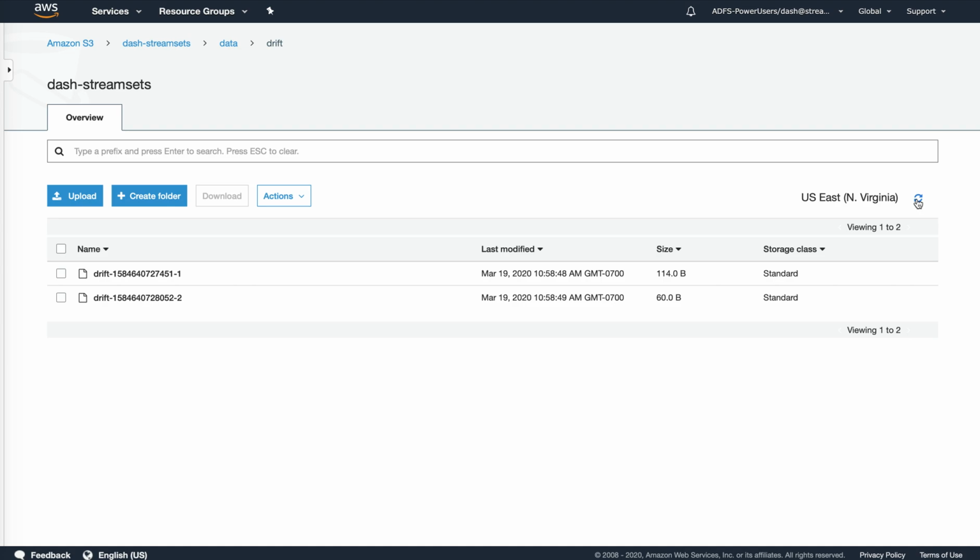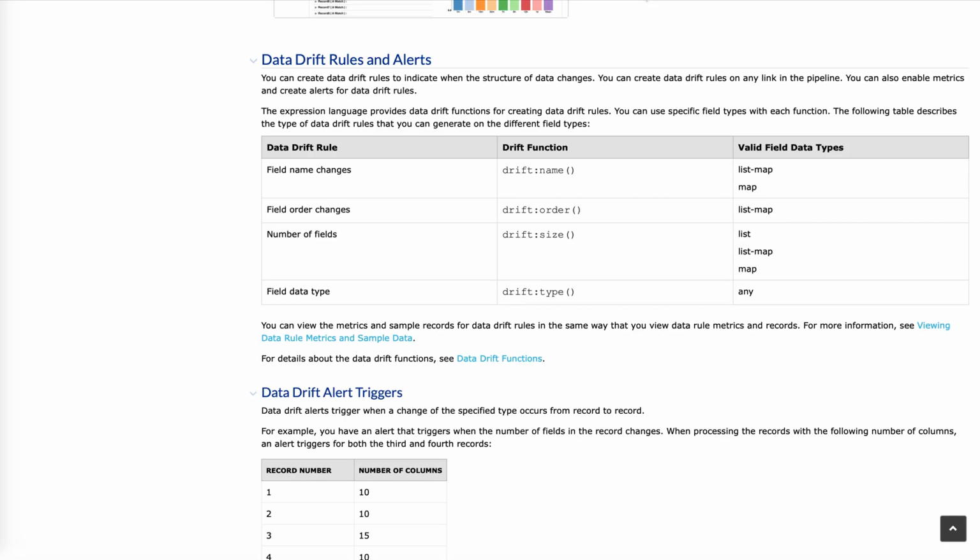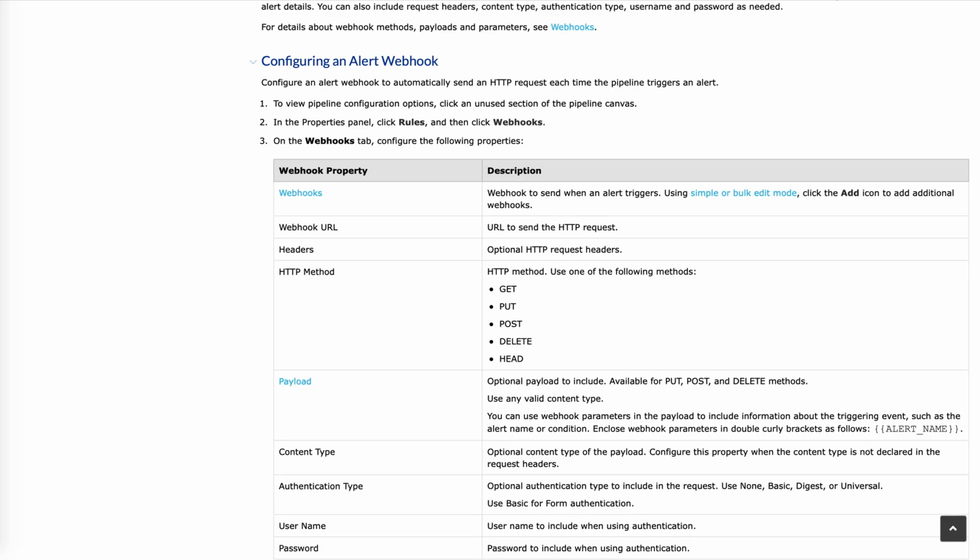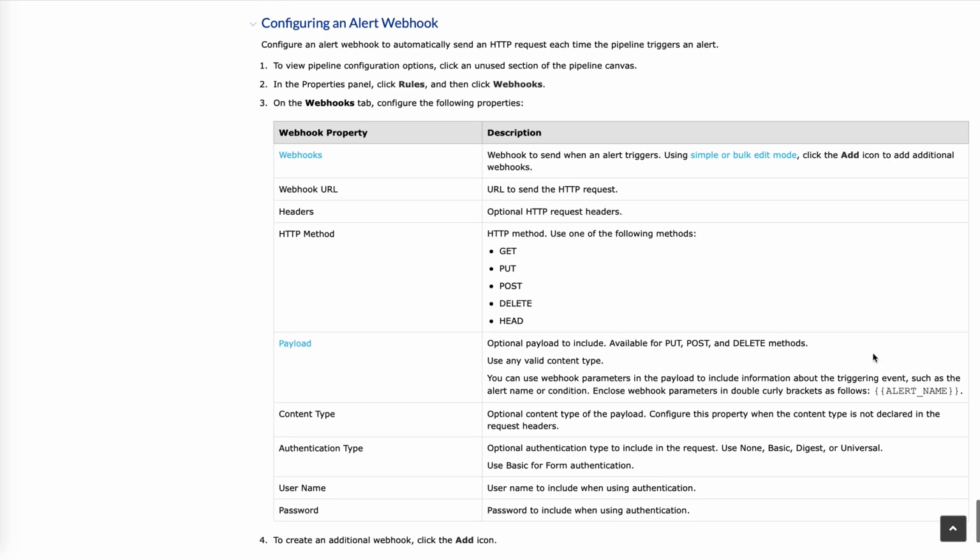Now, there are a couple of things I'd like to highlight before I sign off. There are other types of alerts that you can set up, like changes in field names, field order, or their data types. And you can also set up webhooks to receive alerts as text or Slack messages. And they can also be delivered via email.